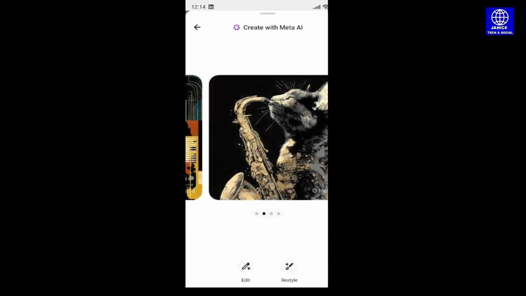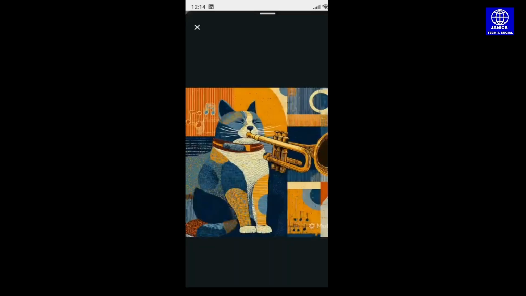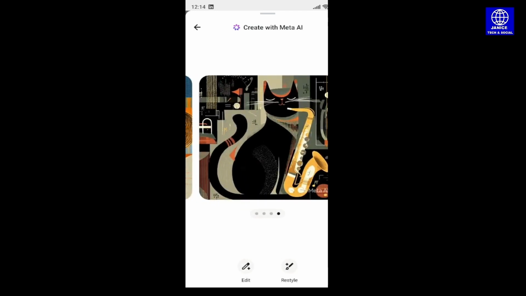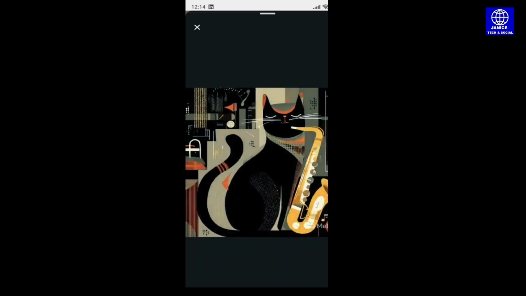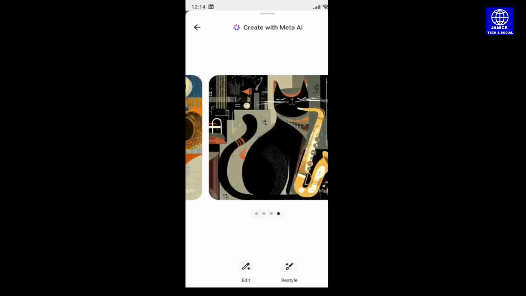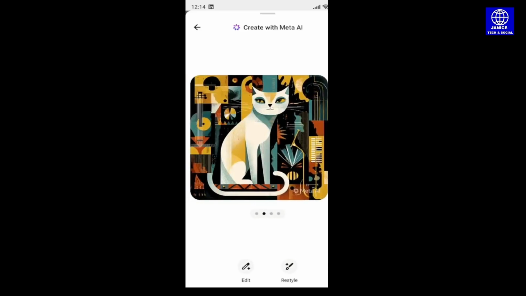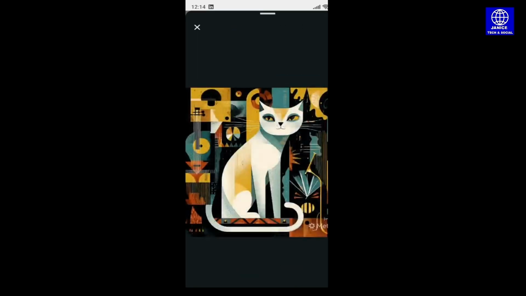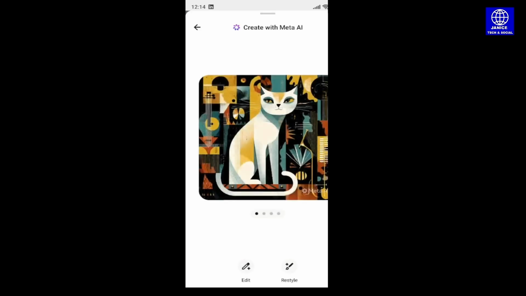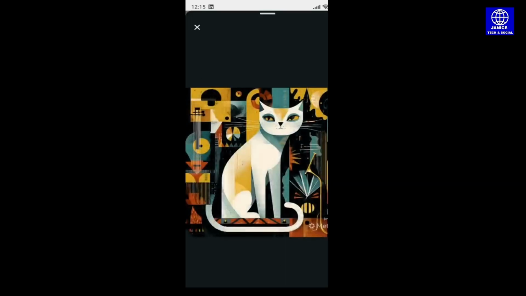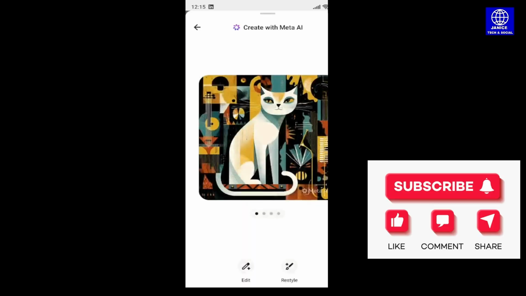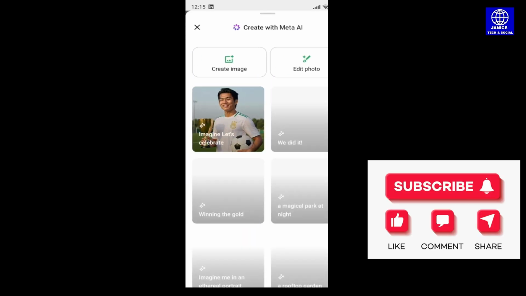Oh, cat playing the trumpet. Which one is your favorite? I think it's pretty artistic, unique photos. Okay, you can set all of these as your profile photo, and all that.